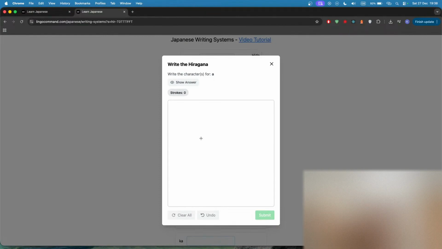Now, this is basically a feature I've been adding today. And there are a couple of things to point out here. So firstly, you can use a mouse or a touchpad.